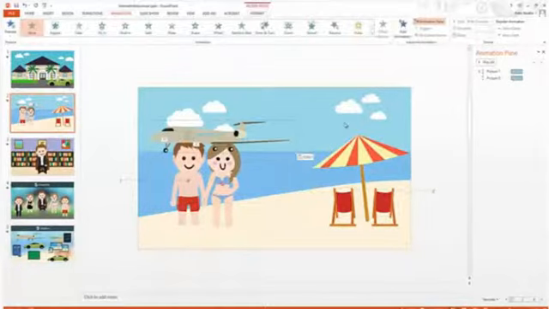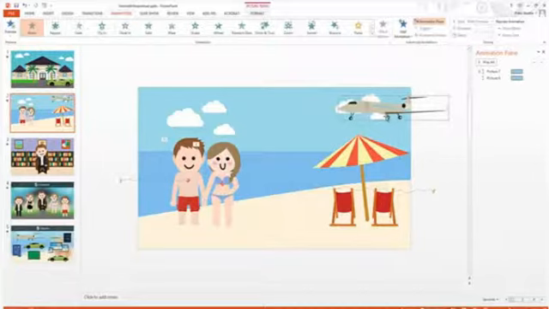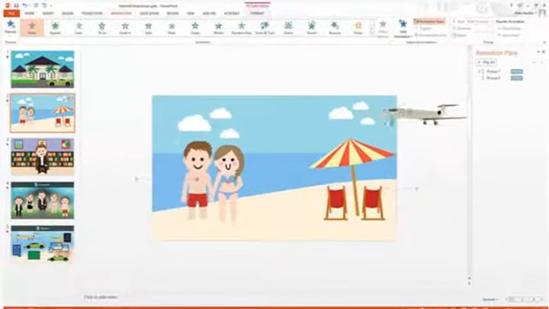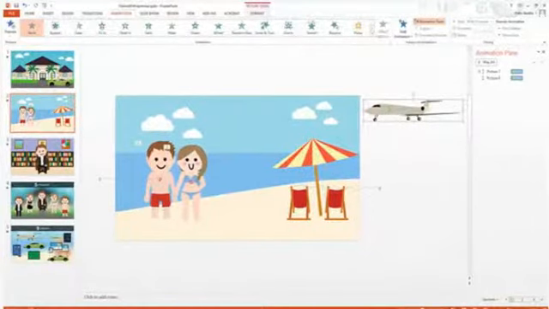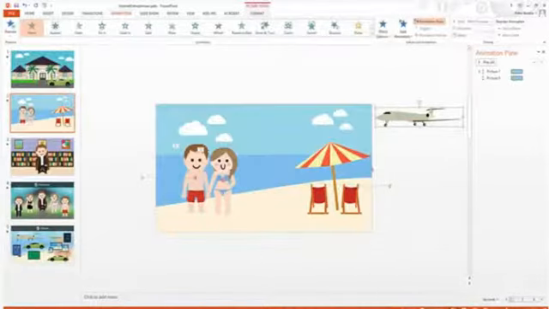We'll paste it into this scene, and maybe we'll scale this down a little bit. And let's say we want it to fly across the screen like this. So what we're going to do is move it off the slide because we want it to start off screen. And we're just going to go to Animations, and go to Custom Path. And now, by clicking our mouse, we can define a custom path that we want this plane or this object to travel.